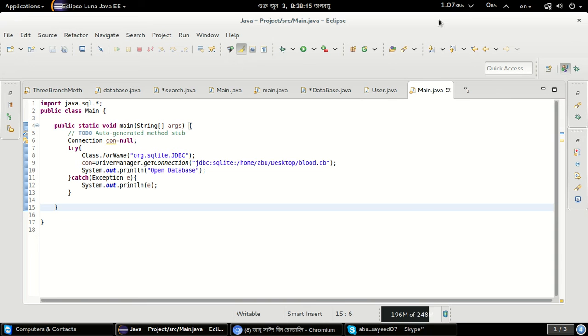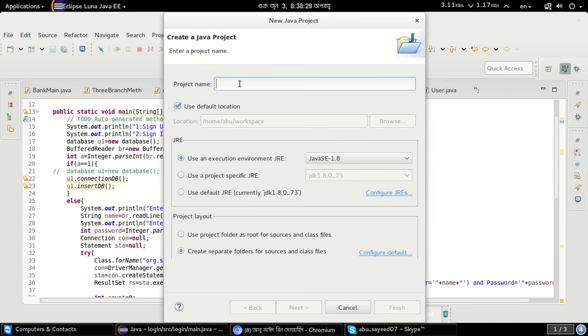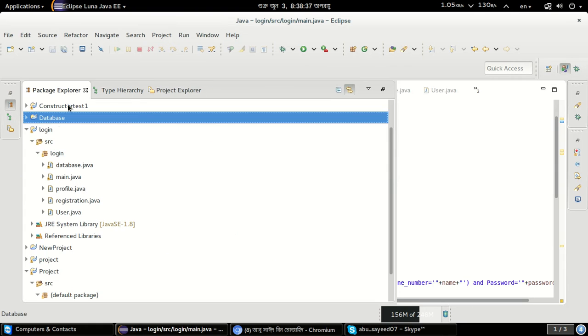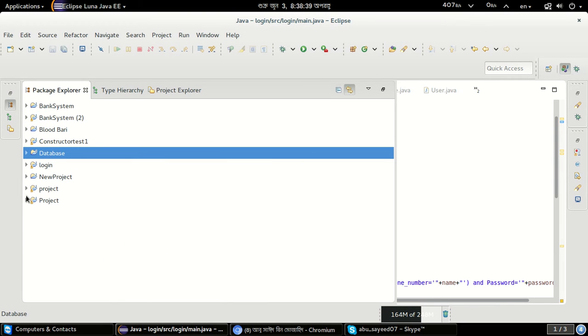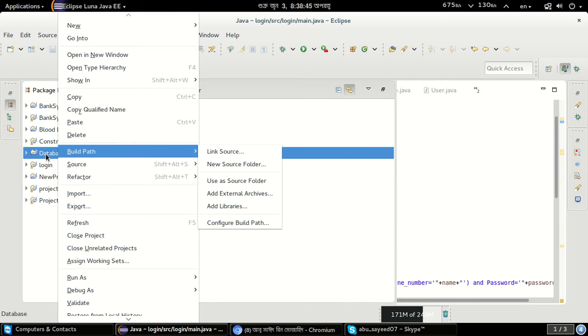Now I open Eclipse. Open a new project. Name it database project. Now we connect the jar file. So we go to build path and configure build path here.